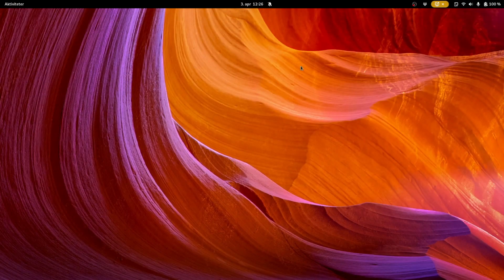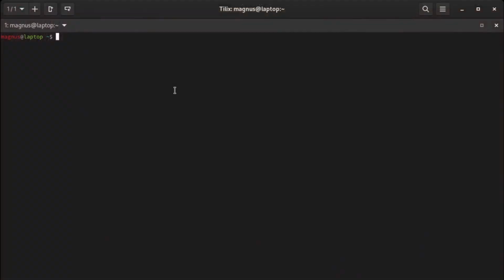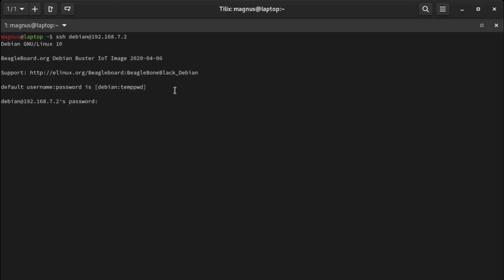All right, so here we are on my desktop. The way we're going to connect to the BeagleBone is through a desktop terminal app. Here we are on the terminal, and the way we connect to the BeagleBone is with a command called SSH. We have to give it the username that we want to log in with, which is debian, and we write @ and the IP address for the BeagleBone through the serial adapter, which is 192.168.7.2. It'll ask for a password.